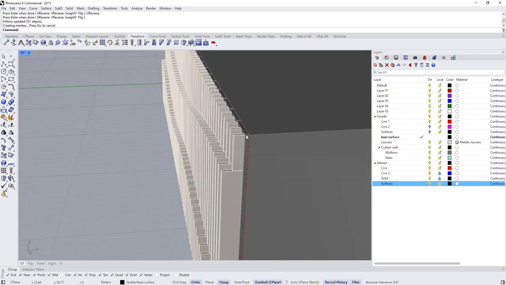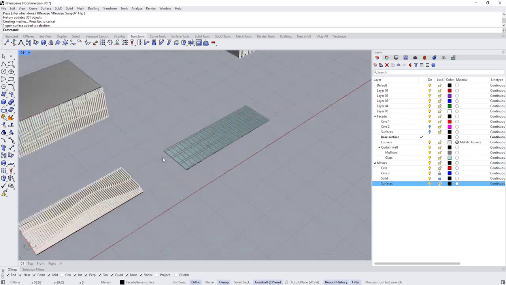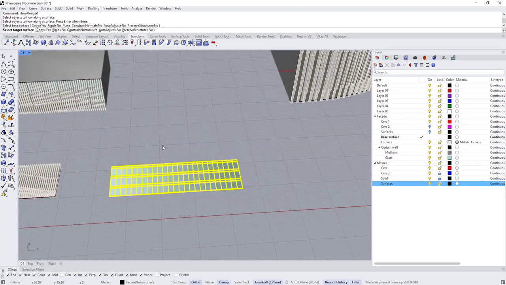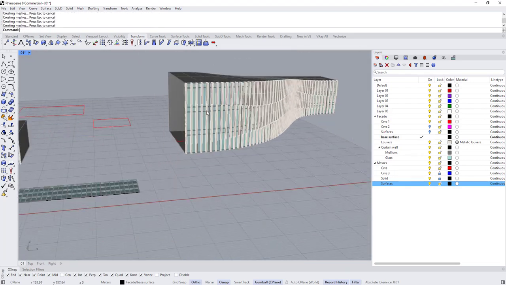Right click to bring up the analyze direction, and let's reverse the U or V direction. So yeah, now the louvers here are adjusted. The curtain wall is adjusted here. So now let's place the curtain wall here. Again, flow along the surface, select the object, right click, select the base surface, select the target. And yeah, this one also is adjusted.